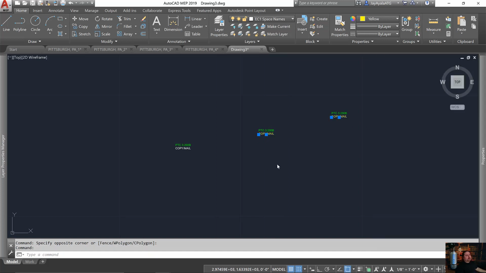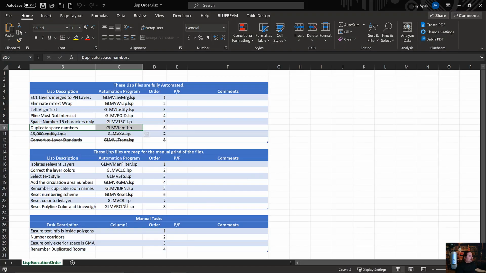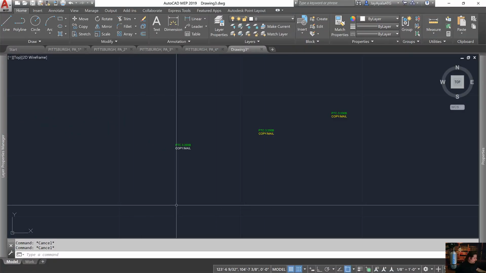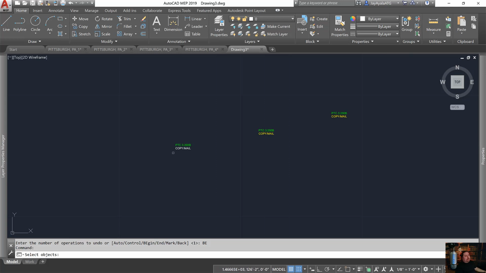All right. So what's going to happen here, where you have the duplicate names for the rooms, you're going to have to increment them, okay? So I have another automation routine that's going to help you with that, okay? That's this guy right here. Renumber duplicate room names, okay? So it's called IDRN, okay? So if I type IDRN, you'll see that the Lisp routine pops up. And then, so it's asking you to select the first instance. So here, I'll just select it.